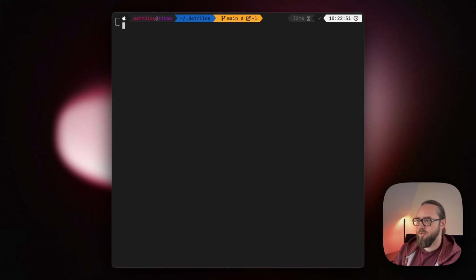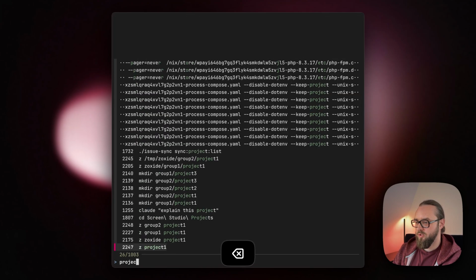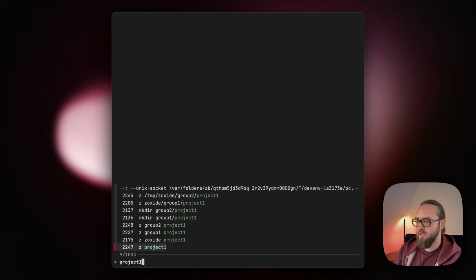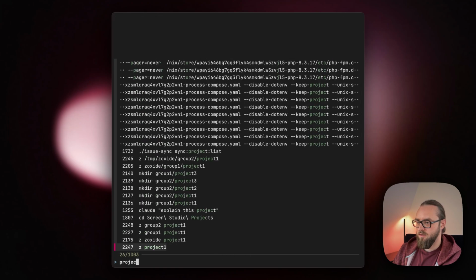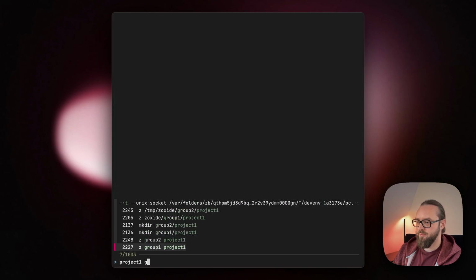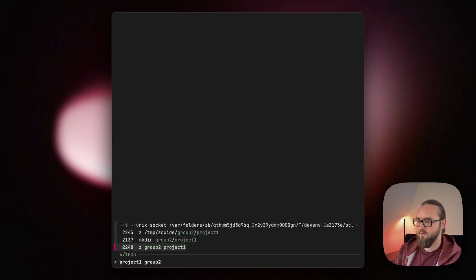So for example, let's search through the history and search for the project one I was recently working on. There you can see the recent commands that I've used. I can select it. If I search again, you can also provide multiple different fragments that you're searching for.